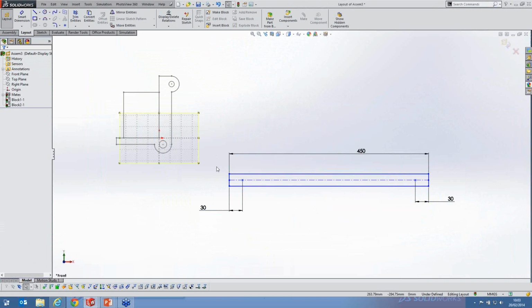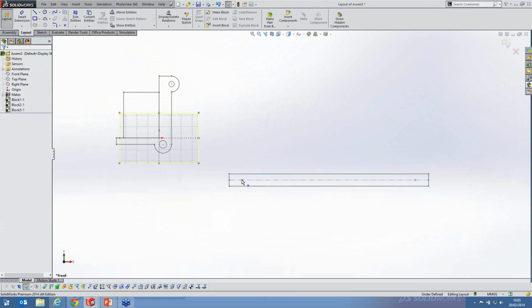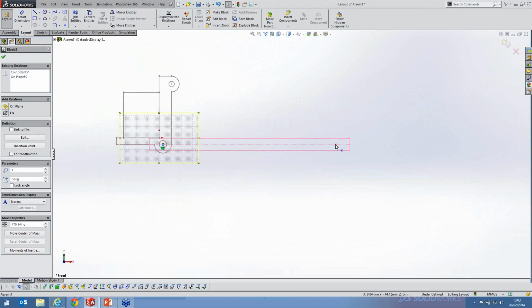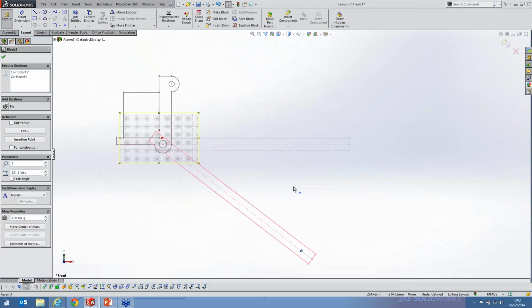Again we can turn that into a block just by Windows selecting it, grabbing hold of it and telling the system we want to make that into a block. What I can now do is relate that to the pivot point, and you'll see now that I've actually got movement in my system.